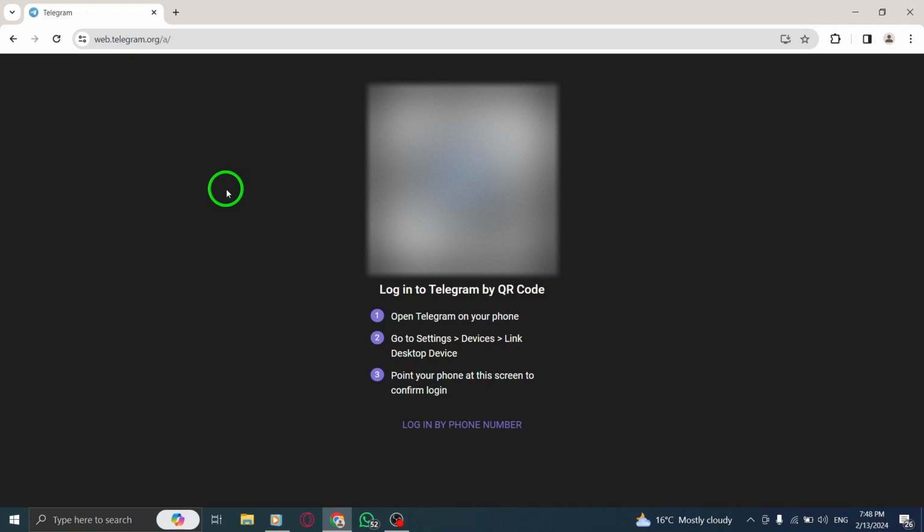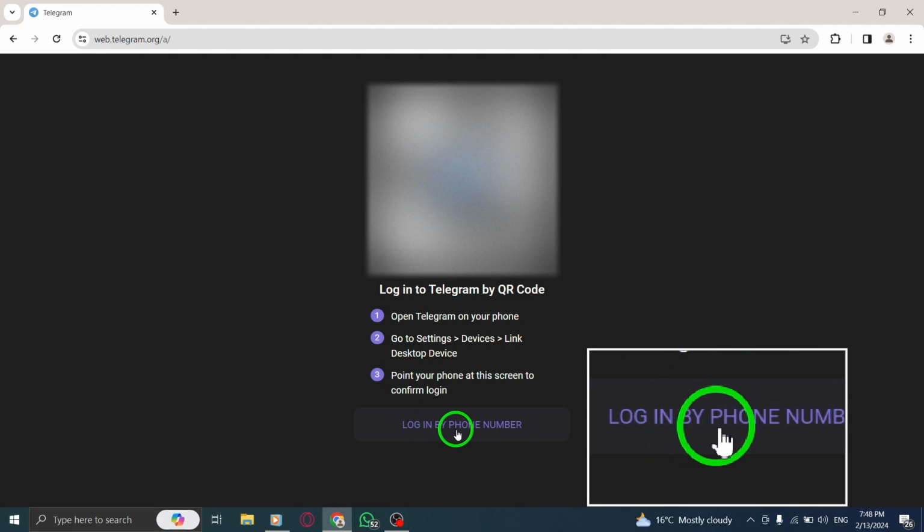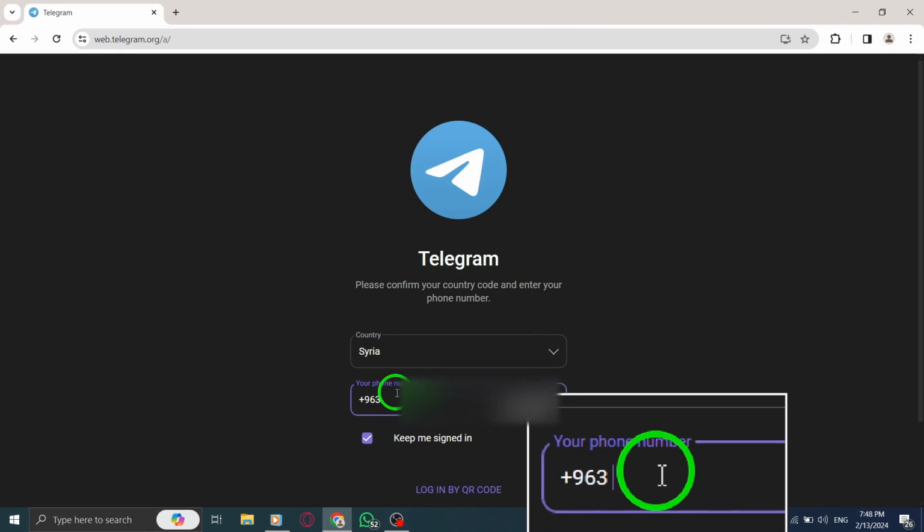Step 5. Tap on Devices in the settings menu. Step 6. Select the Link Desktop Device option. Step 7. Choose the Log In by Phone Number option. Step 8. Enter your phone number in the provided field.